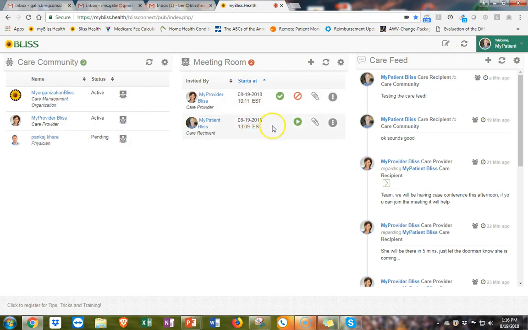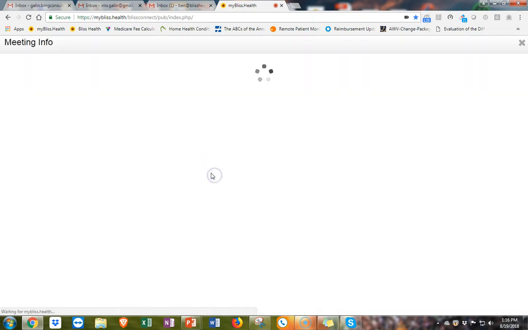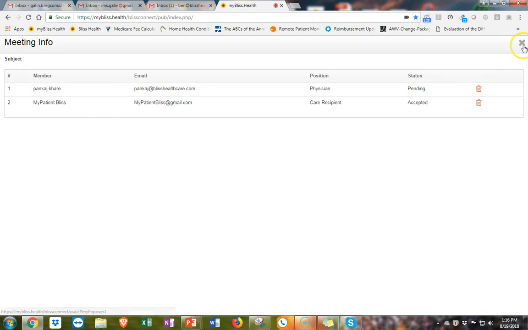In the meeting room for invited meetings, you'll have the option of accepting and rejecting the ones you've been invited to. Once you've accepted, you'll see that there'll be a green button here with an arrow to join the meeting when it's time to join the meeting. If there's any attached documents, you'll see here at the paperclip a number. And here you can see more information of who's been invited by pressing the informational button, whether they've accepted or not. You can leave comments by pressing here.